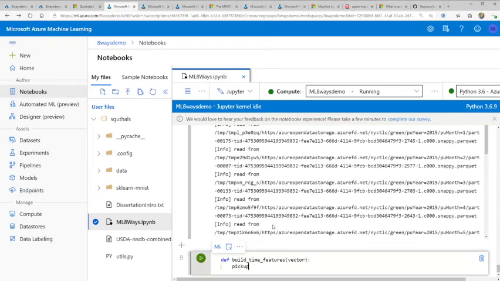Okay, so pickup date time. This is the date and time that someone was picked up, is the first value of our data. Or we're going to grab the first one, right? That's one pickup date time. And then we're going to save the month number. So January would be 1, February would be 2.